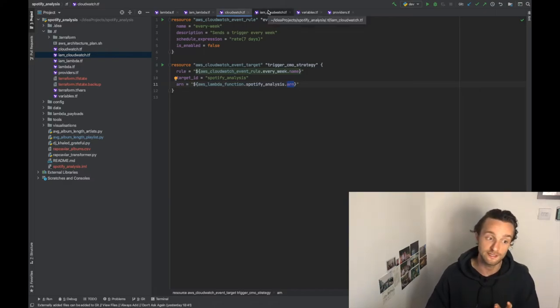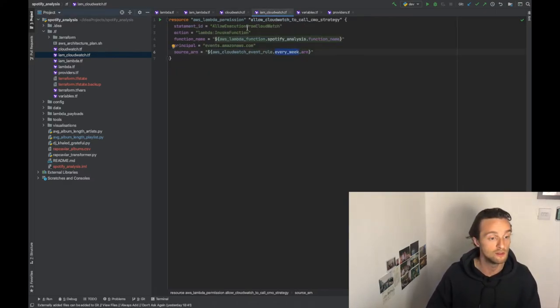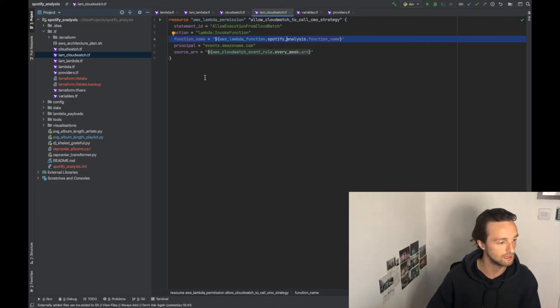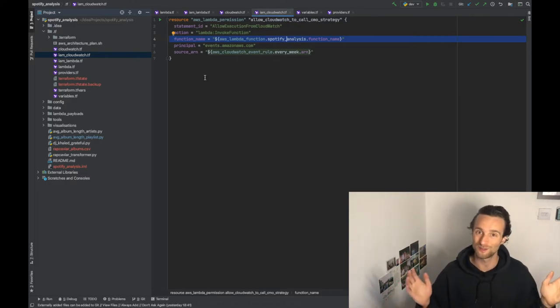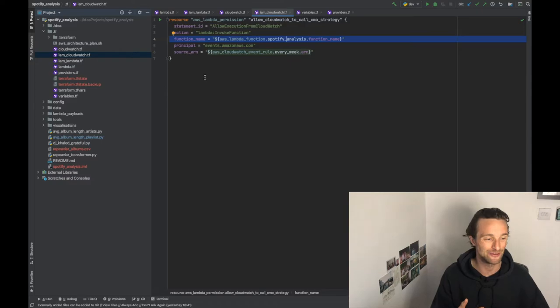And within that, you need an IAM policy as well that just says allow your CloudWatch alarm to invoke the Lambda. So as you can see here, we've allowed Lambda invoke for this particular CloudWatch event rule on that particular Lambda. So that's it. That's all the Terraform we need. Now we're gonna go through the commands that you have to run in order to get this Terraform running and deploying your resource into your AWS account.